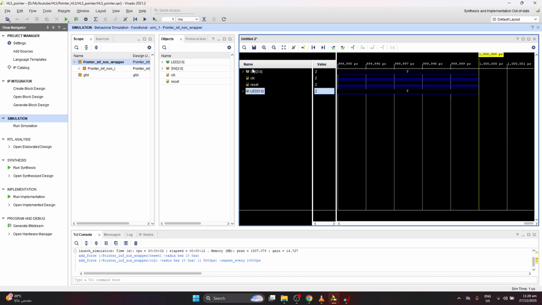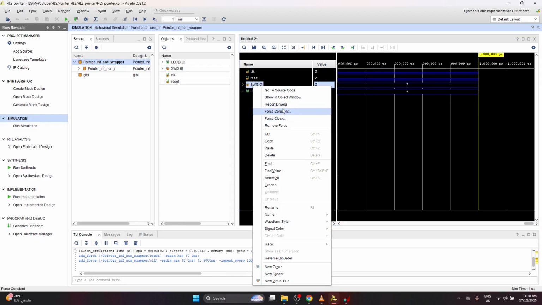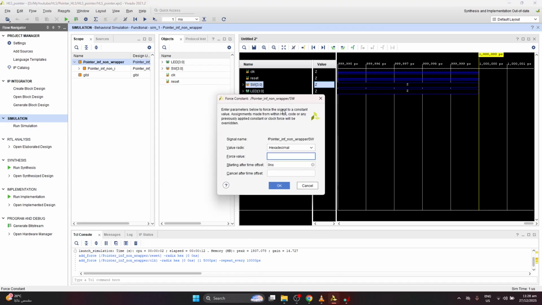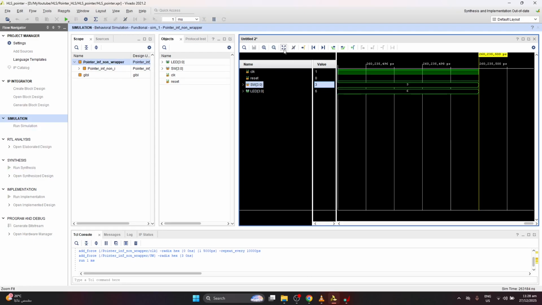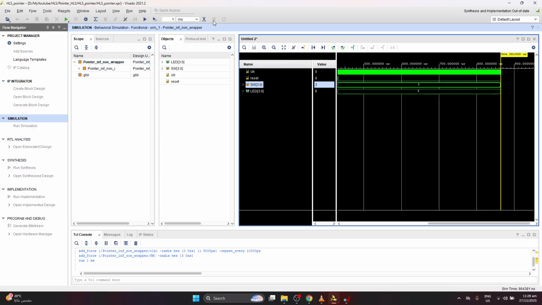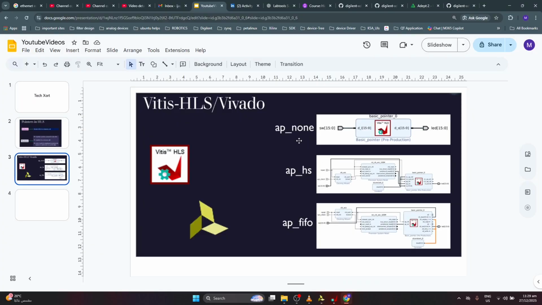That's our output. I will give the input value force constant 3. As you can see here, we have done all 3 types of interfaces of pointer in HLS and exported IPs to Vivado and run the simulation.